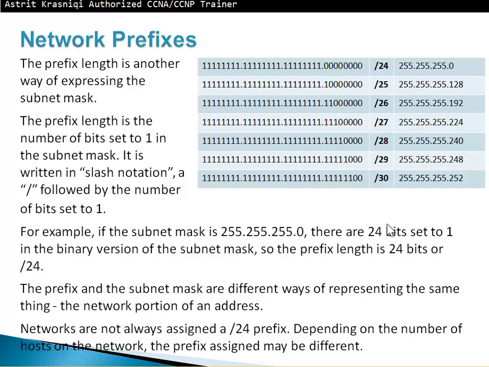Network prefixes. The prefix length is another way to express the subnet mask. The prefix length is the number of bits set to 1 in the subnet mask. It is written in slash notation, a slash followed by the number of bits set to ones. For example, if the subnet mask is 255.255.255.0, there are 24 bits set to 1 in the binary version of the subnet mask. So the prefix length is 24 bits, or /24. The prefix length and the subnet mask are different ways to represent the same thing, the network portion of the address.